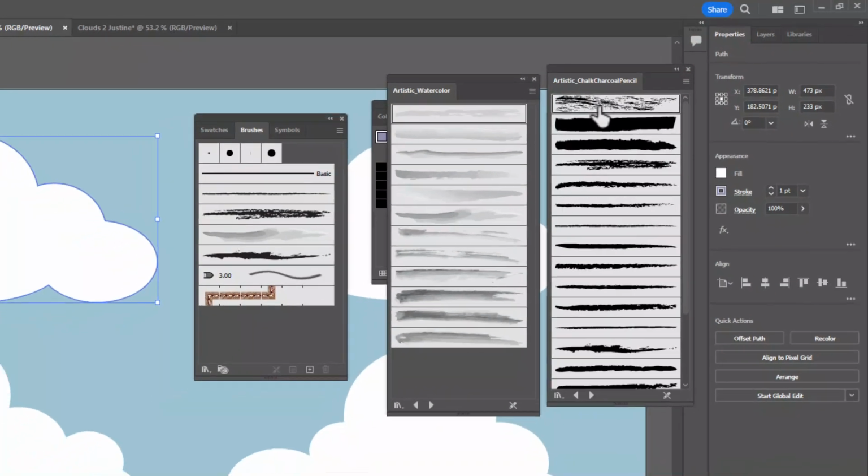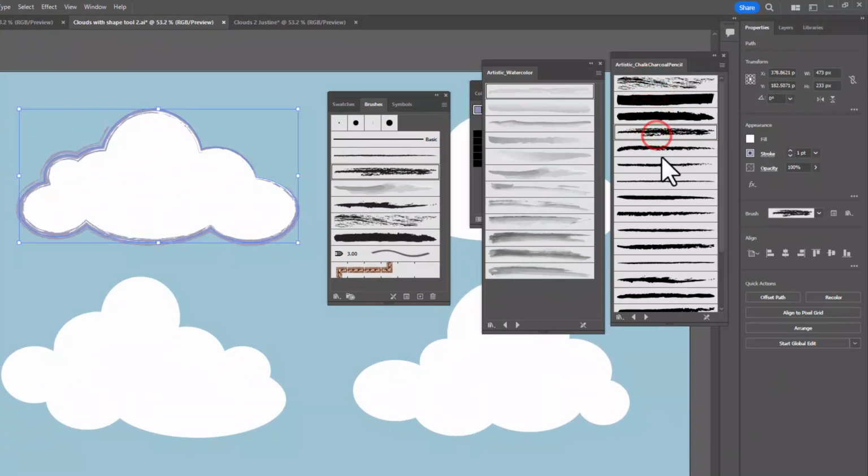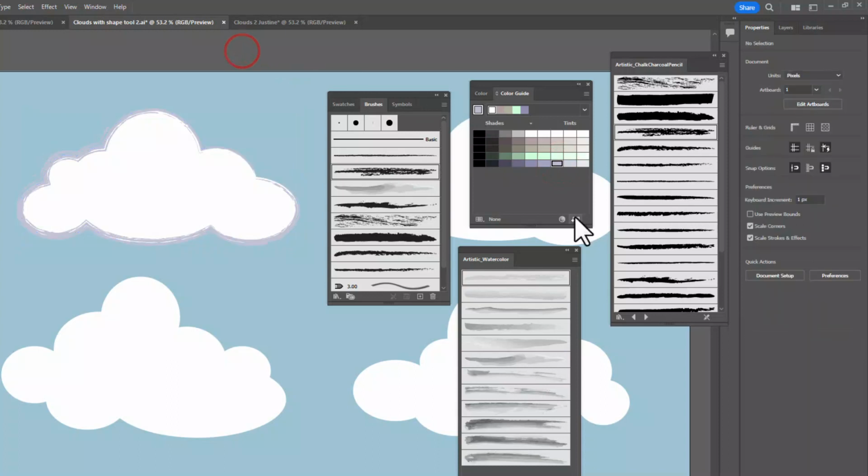So I will try maybe this brush right here, and I'll just go through these until I find one that I like the way it looks. And I kind of like that one right there, but I do think that the color is too bright. So let's try there. I think that looks better. I'm going to click off to the side.